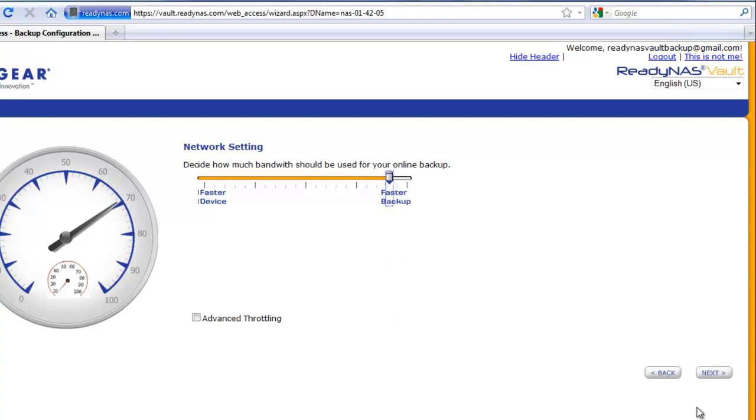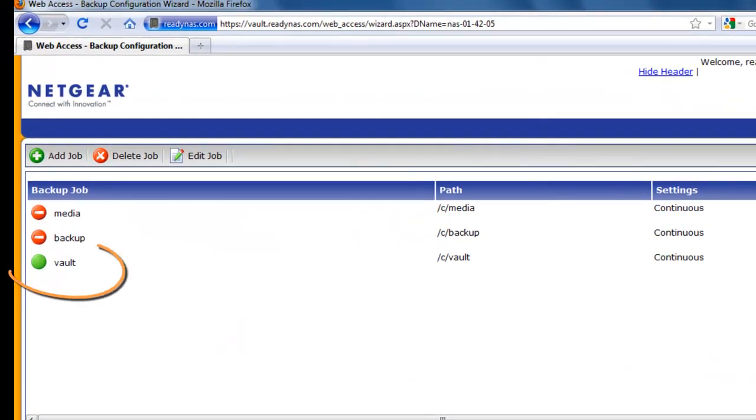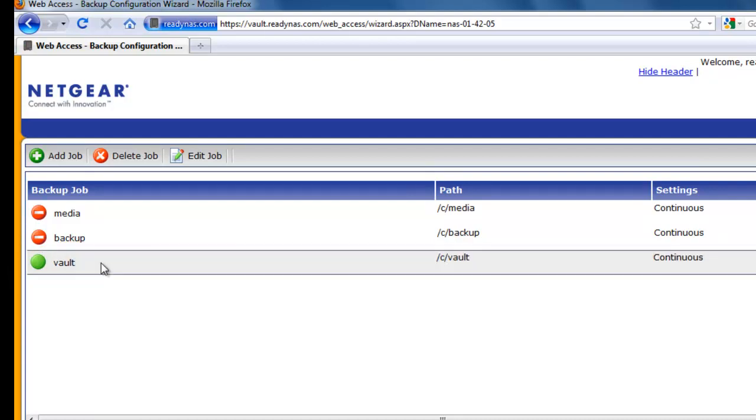Click Next to continue. When you sign up for the ReadyNAS Vault service, we create a new share for you called Vault, and the job is automatically activated, which you can confirm by the green circle to the left of the job. Right now we are going to focus on the Vault share, but if you'd like to start backing up your media and backup shares, you can click on these jobs and edit them accordingly.